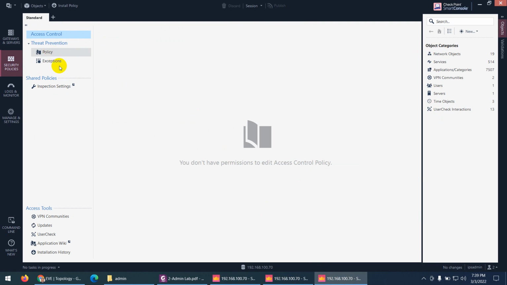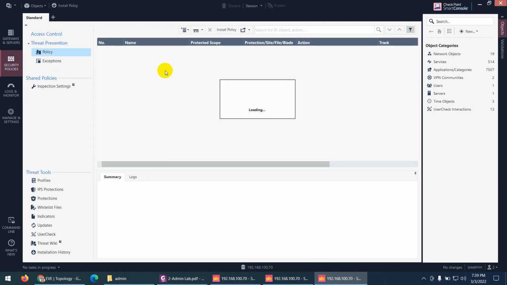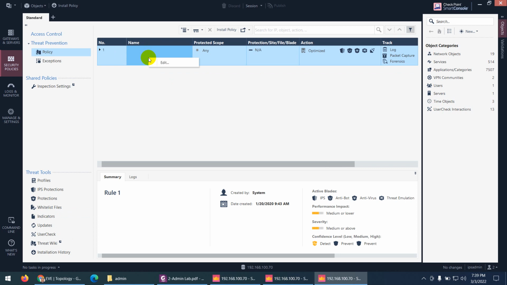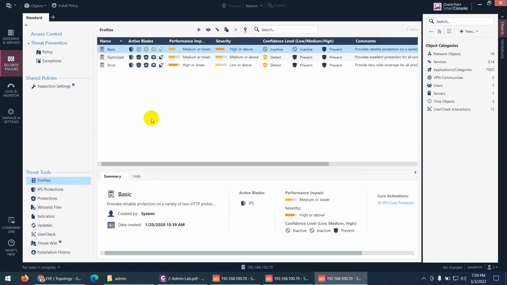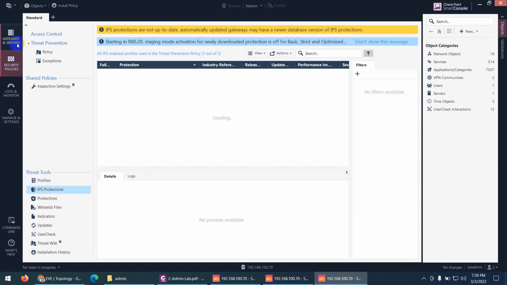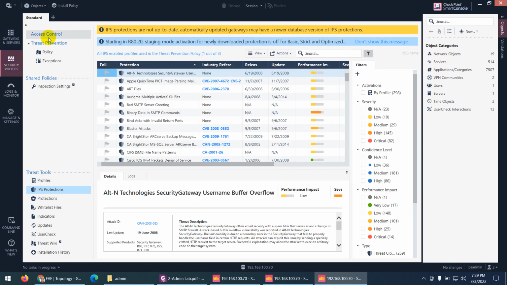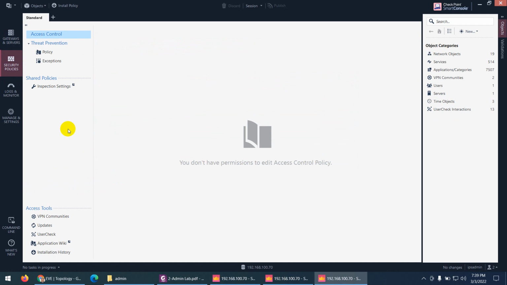So I cannot see, but I can go to threat prevention. Yes, I can make changes here, right click, I can edit, and I can make changes in threat prevention and IPS protection as well, and IPS profile as well. Here you can see all the things, because we give them specific permission for IPS, and IPS is nothing but threat prevention, so they can do all the stuff here. But if they try to go to security policy and access control policy, nothing is available.